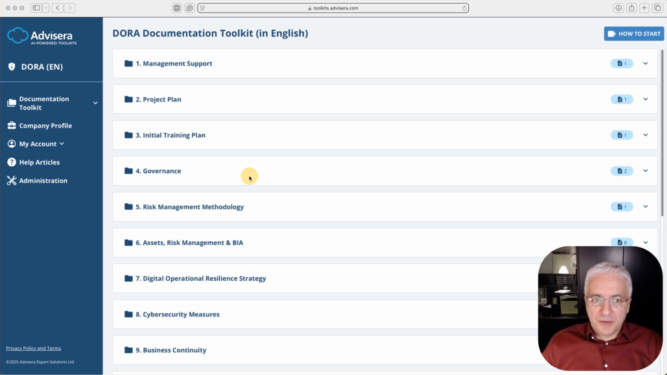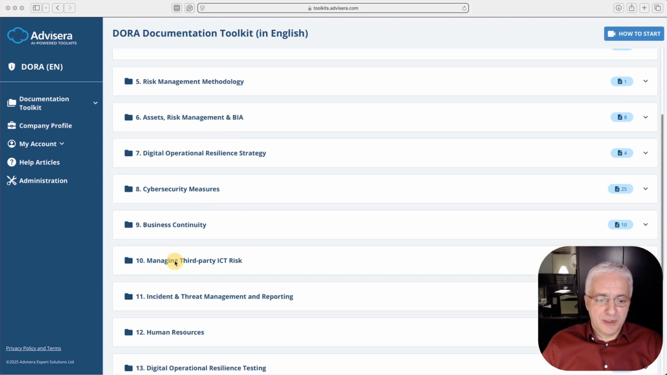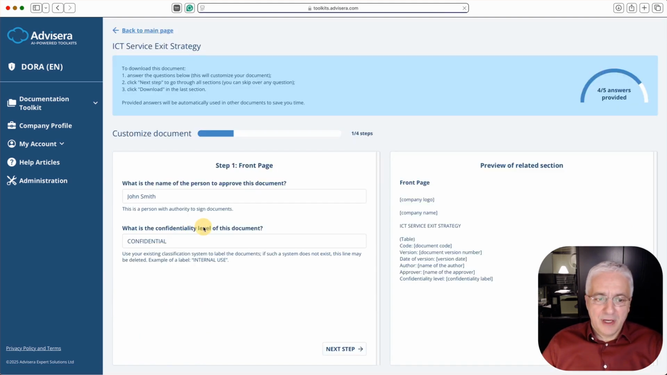And to help you speed up the writing of this document, I'll show you now how to use Document Wizard from DORA Documentation Toolkit. This is how this DORA Documentation Toolkit application looks once you log in. And when you scroll down to folder 10, Managing Third-Party Risks, and click on it, you will see the documents in this folder. So we want to click this ICT Service Exit Strategy. And what will open is this wizard, which helps you fill out this document in a quicker way, and of course adapt it for your company.